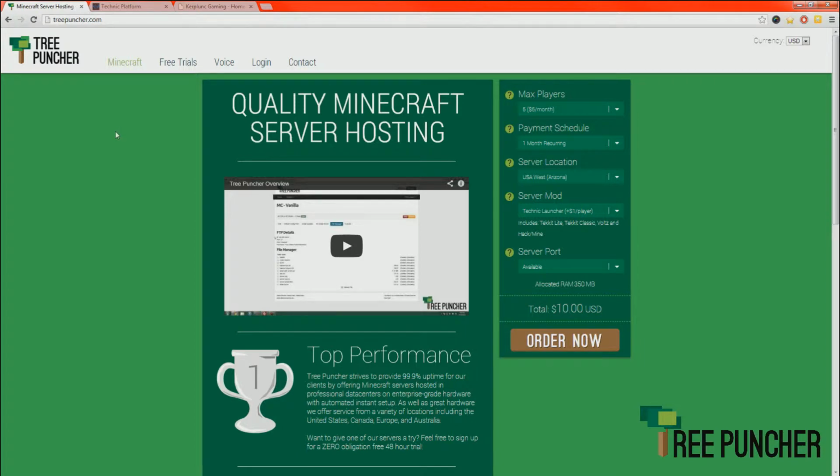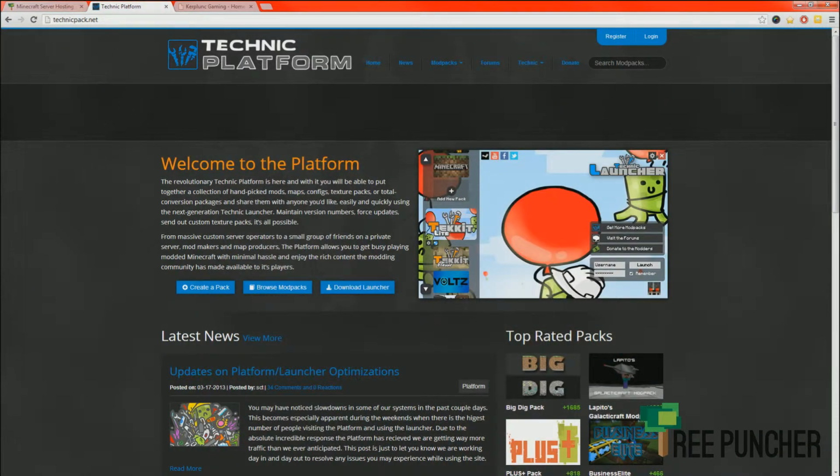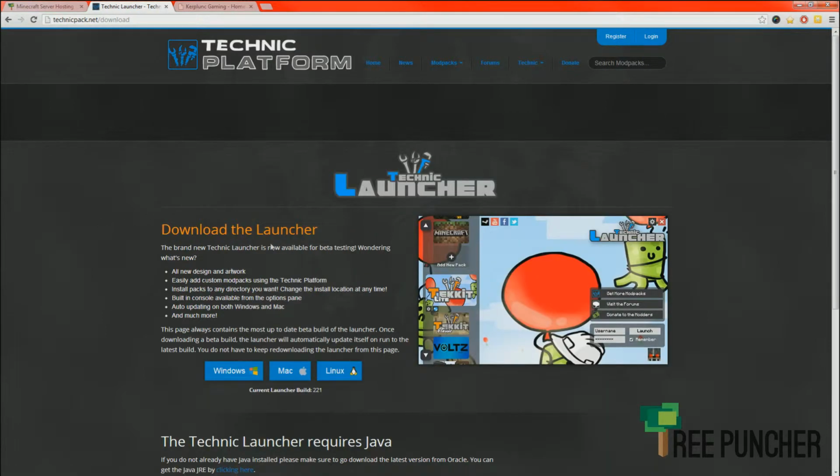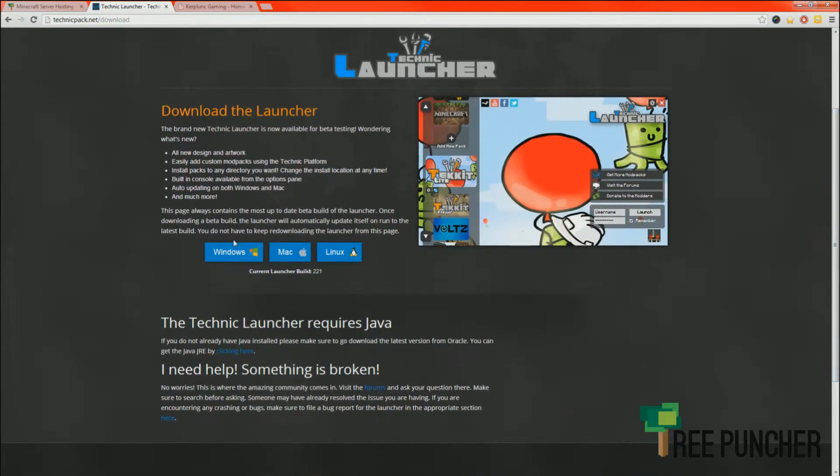Let's go ahead and grab the client once we've ordered our server, and you can get that at technicpack.net. They just redesigned their site. It's a little more cluttered than it used to be, but it's still fairly easy to navigate. So you want to click Download Launcher, and once you're on this page, it's going to ask you what operating system you have, and if you don't know this, I don't know how you're breathing.